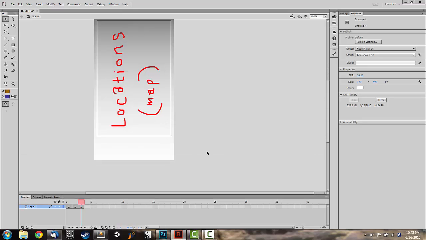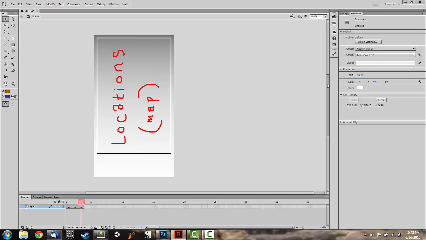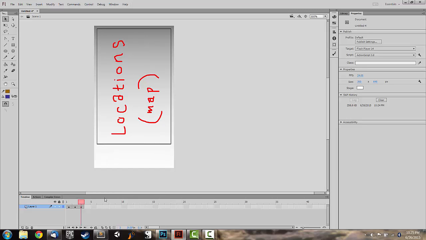So you can think of this as an app, you can think of it as a website, or you can think of it as a slideshow. It doesn't really matter too much how you think of it, because the results will be pretty much the same.